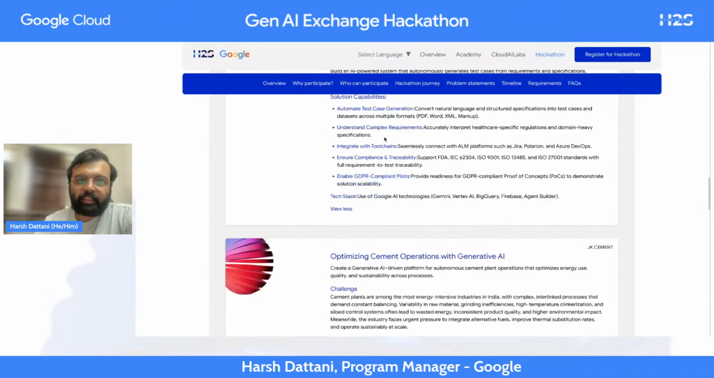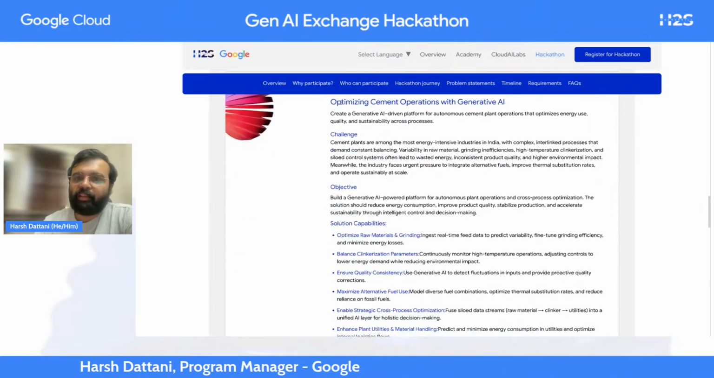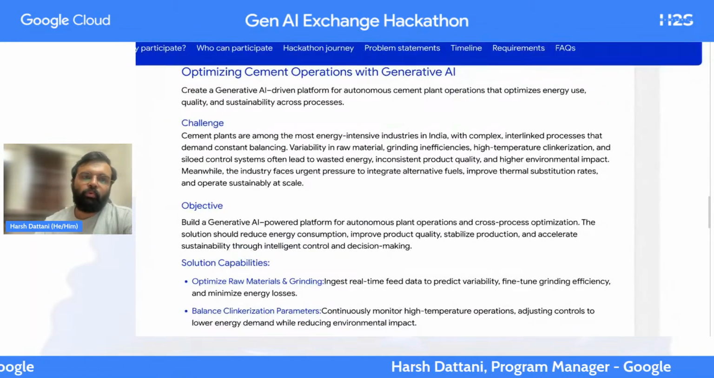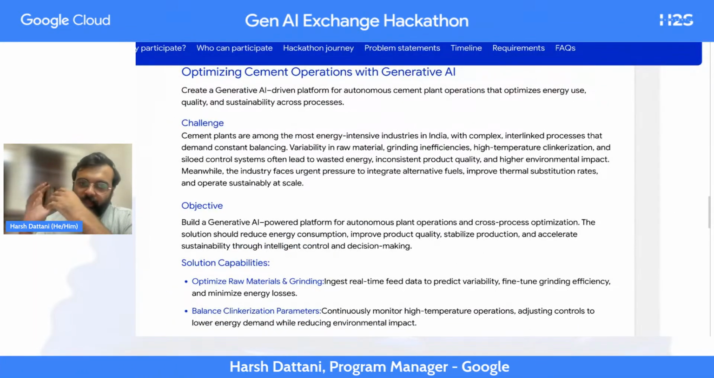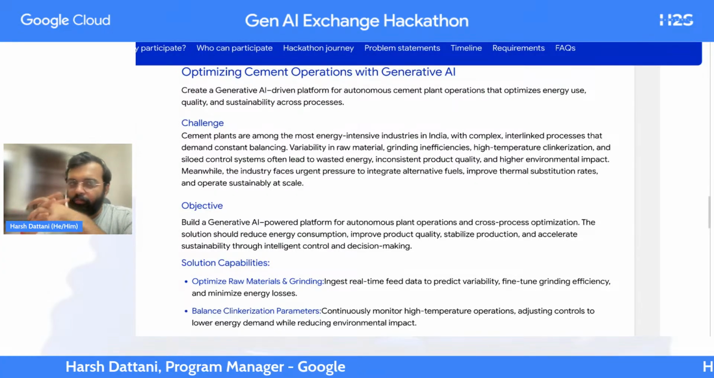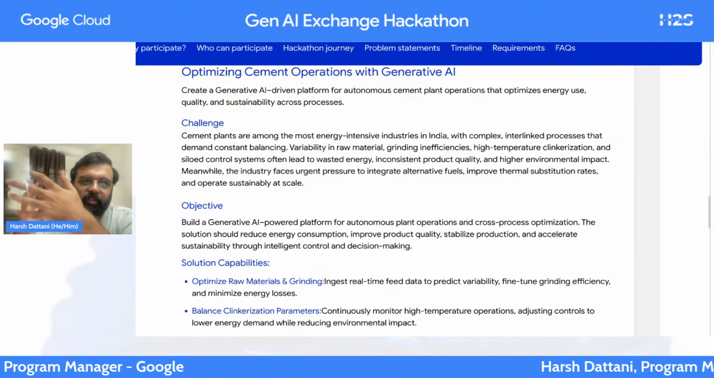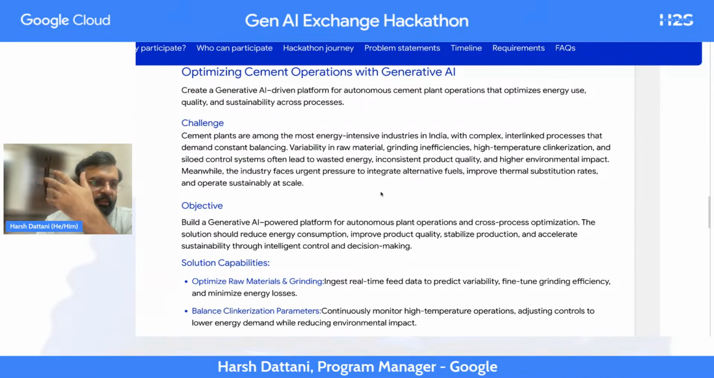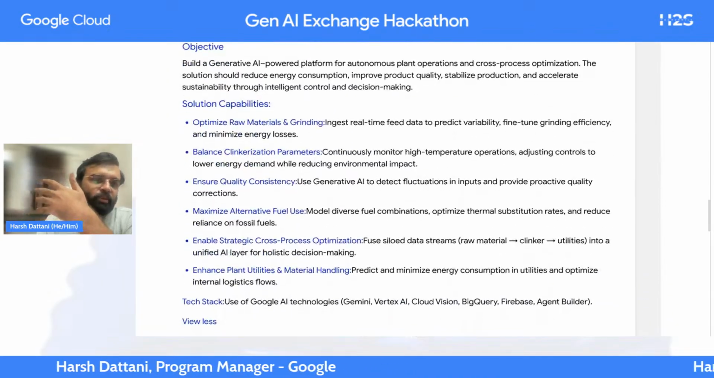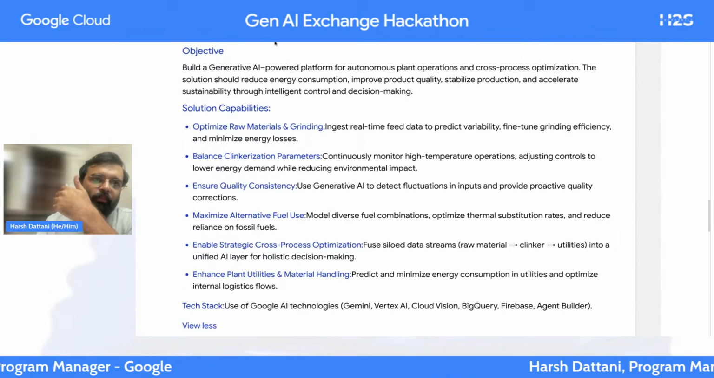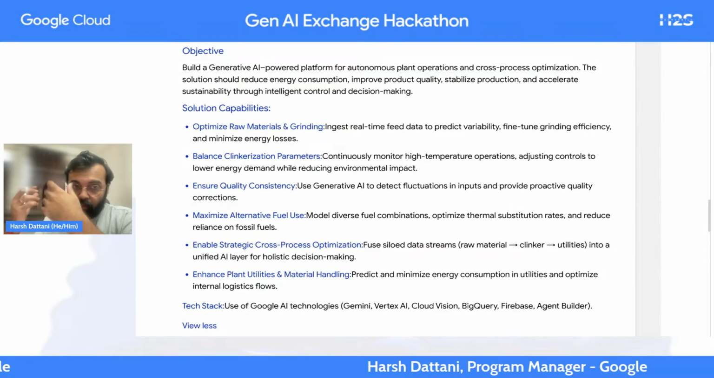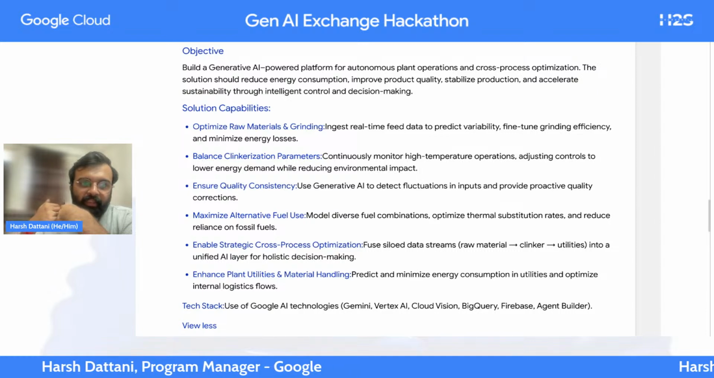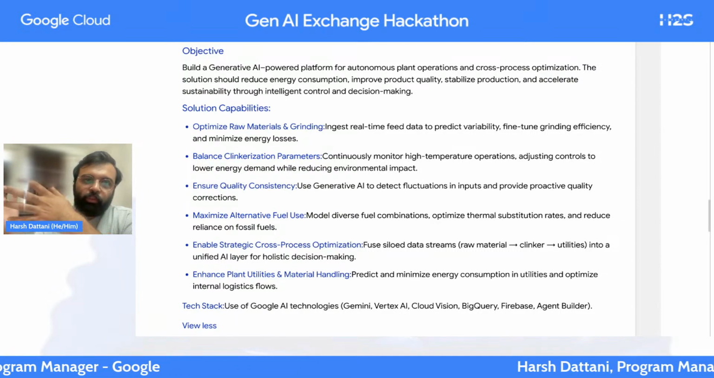Second problem statement is about how we can optimize cement factory operations using generative AI. As you know, there are many operations that go into a production line. It can be optimizing raw materials and grinding. This is a very interesting problem statement where you need to understand how the cement factory's production line works. A quick search over the internet, a few videos will help you there. The production line starts with how raw materials are optimized or ground, how stones and pebbles are ground in the industries. Then it moves to various quality check parameters as well, fuel usage, material handling.